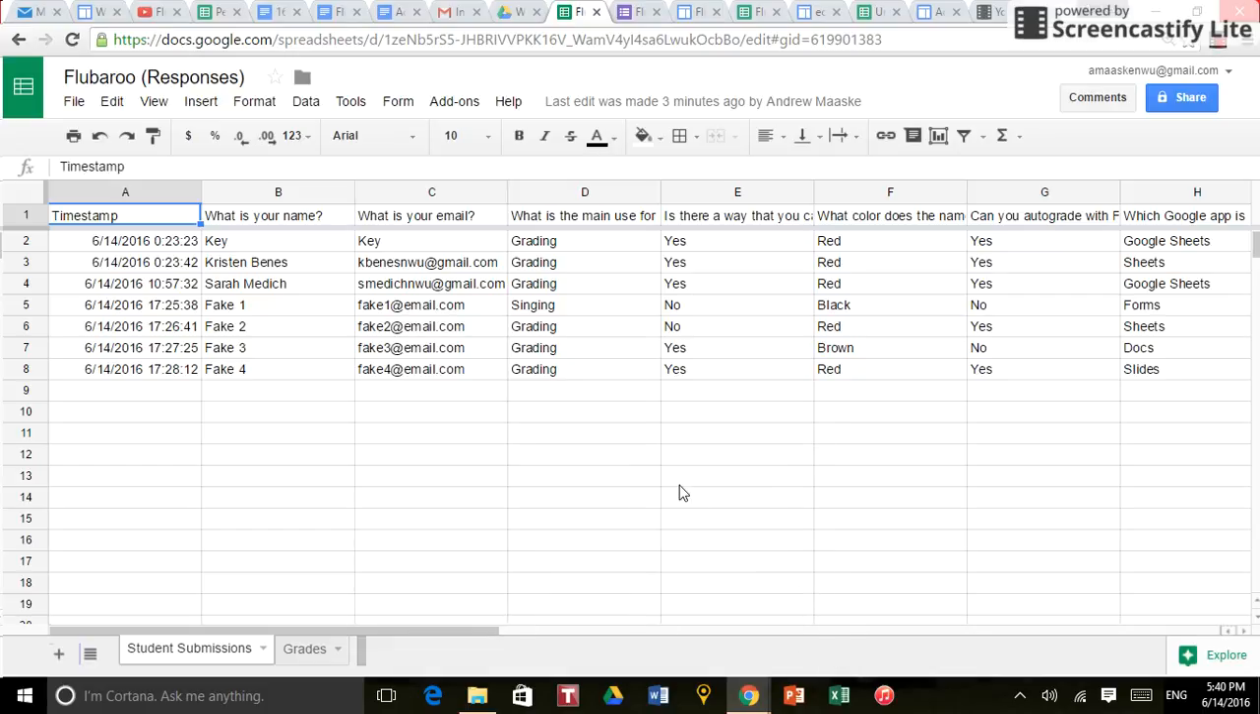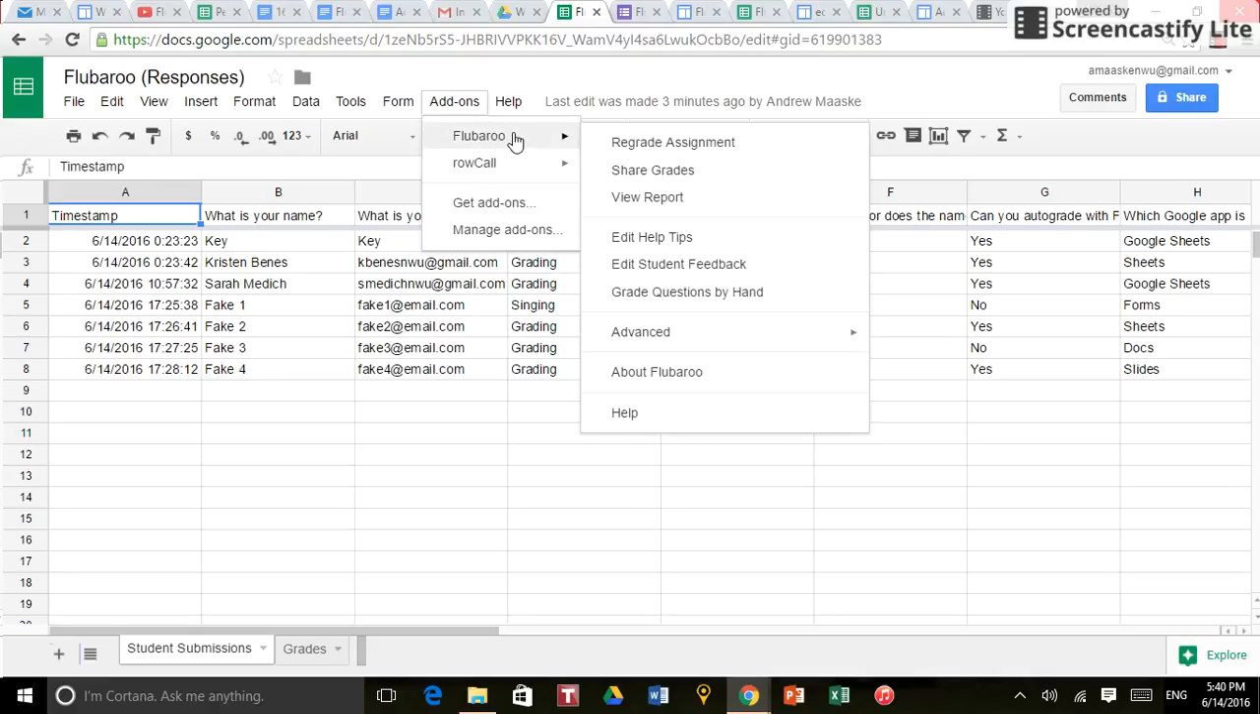Flubaroo is an app that we can use on Google Sheets to grade forms that we post. Now to add Flubaroo, we go to add-ons, and since I already have it here, it's already done.